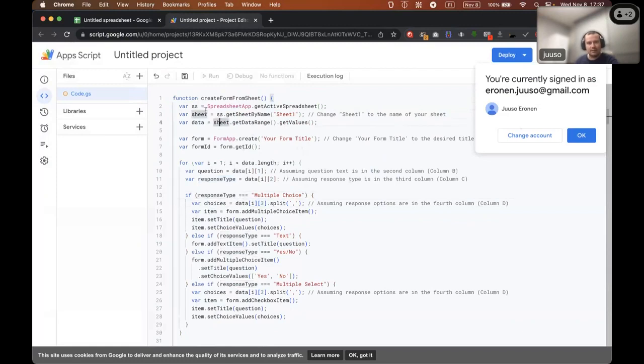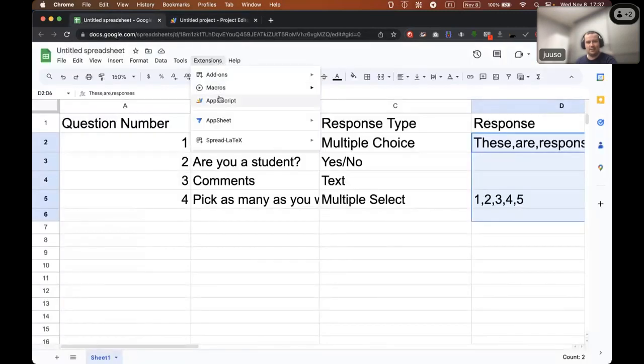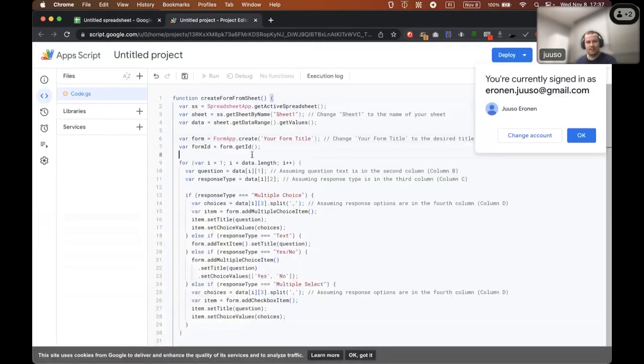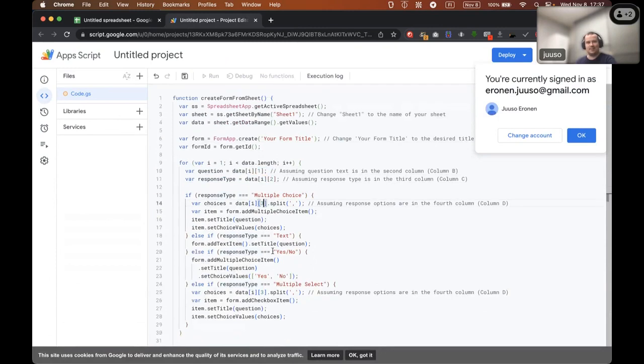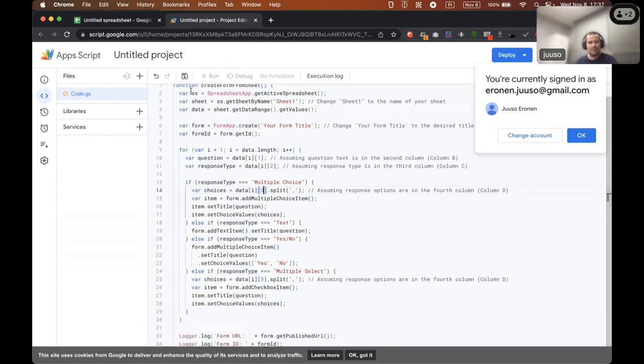Okay, let's go from the beginning. I will just quickly explain what it does. So it takes the spreadsheet that it's linked to. It links it when you click Apps Script from here, and then the code simply takes the questions from the columns, and the response type, and then the response options, and creates a form with it. So it's quite simple. I didn't make this code. I just found it on the internet. But yeah, let's click save.